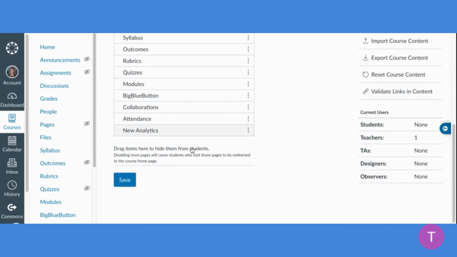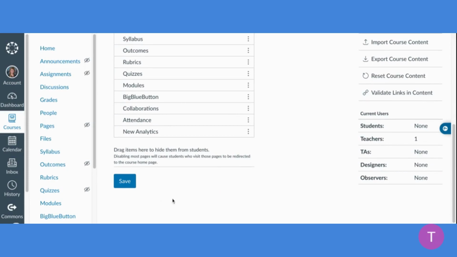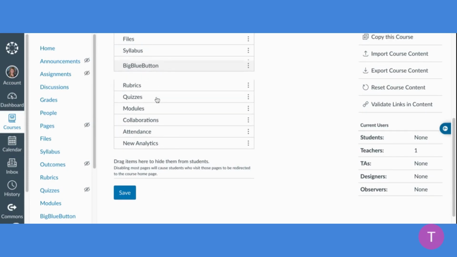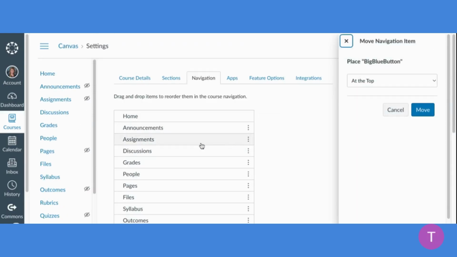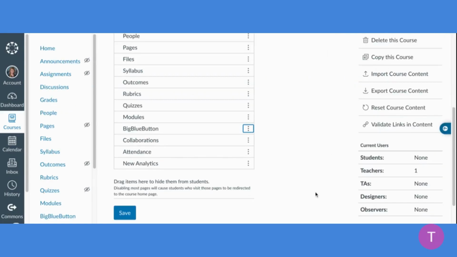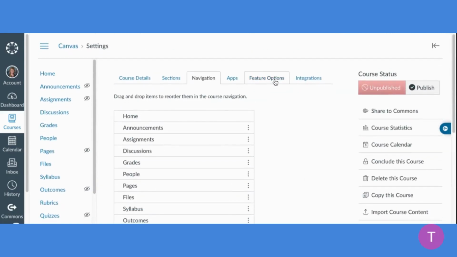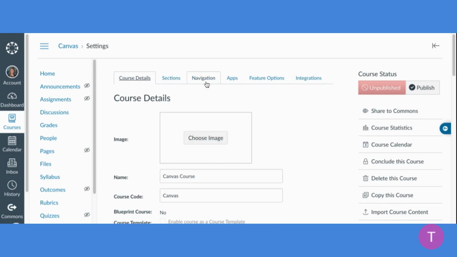Now, you might see in yours options down here of different things you can click and drag to the navigation. You can click and drag options here to reorder. You can also click on the three dots to disable something from the students being able to see it, or you can move it that way. You can put it at the top, or put it at the bottom, or after or before a certain navigation item. The apps, the feature options, and the integrations are for more advanced users. So for this video, we're just going to focus on these first three.